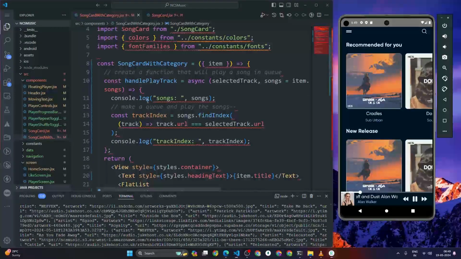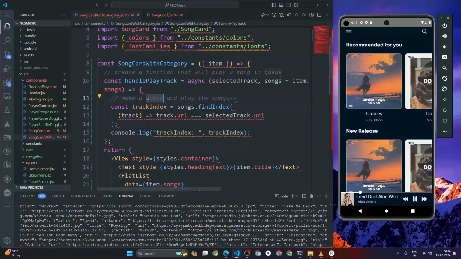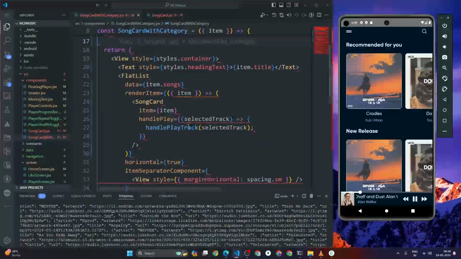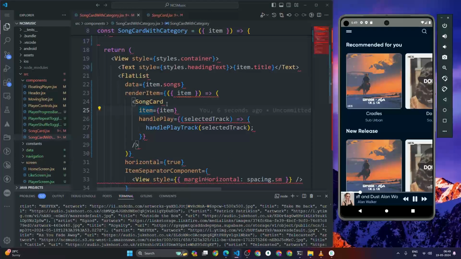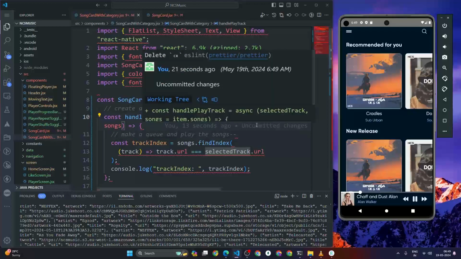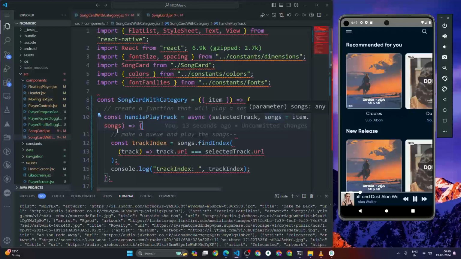All right, so I'm going to remove this console, and let me explain once more because I made it messy, but let me make it easier for you guys. As you can see, we have a flat list. Here we have a song card component, we are passing a handle play function, and we are getting the selected track, whatever the user clicks on. After that we call a function called handle play track. Here we are getting the selected track, whatever the user has selected. After that we need the songs, right? So how can we get the songs?